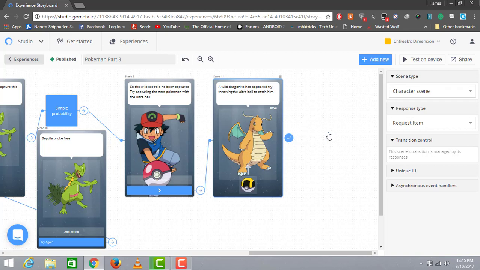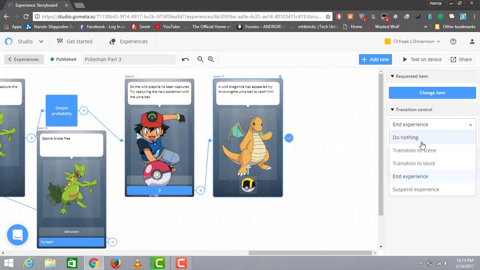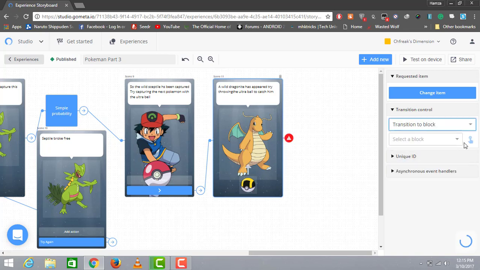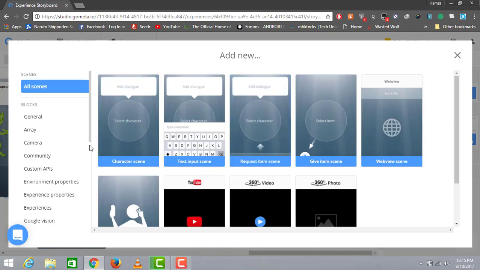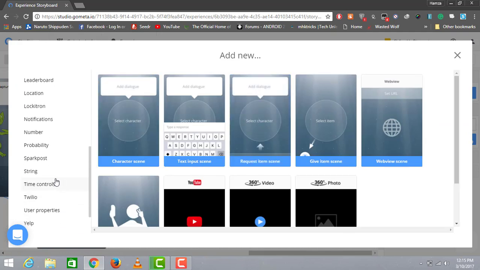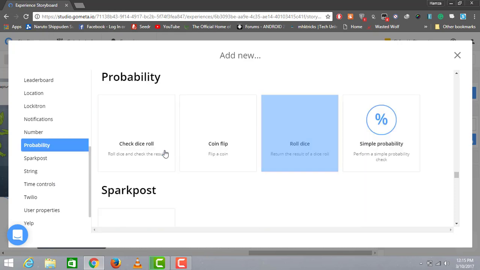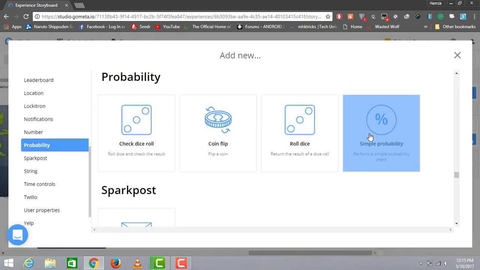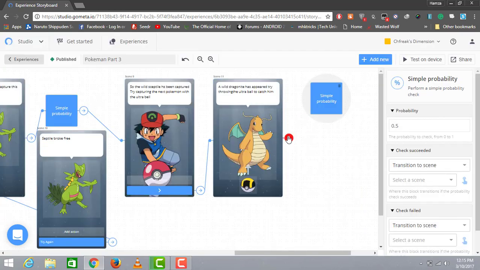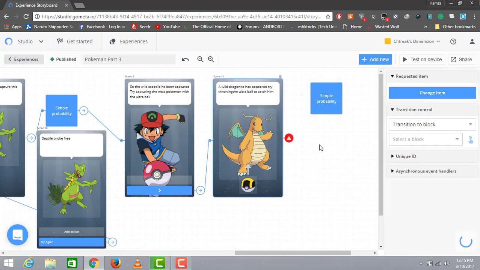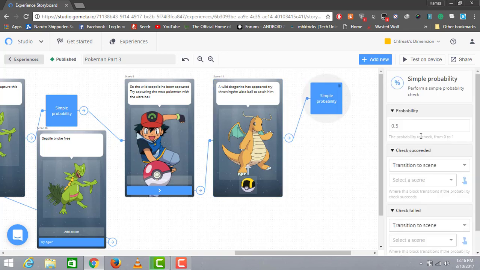So now I'm going to transition it to a block and I'm going to change end experience to transition to block and I'll be bringing probability in for this new block. So there's the probability block and I'll be choosing simple probability for that. I'm going to link this. Okay, so I'm going to change 0.5 to 0.